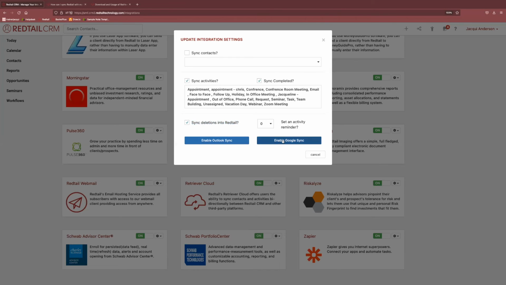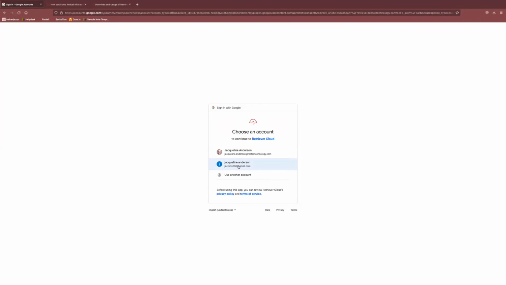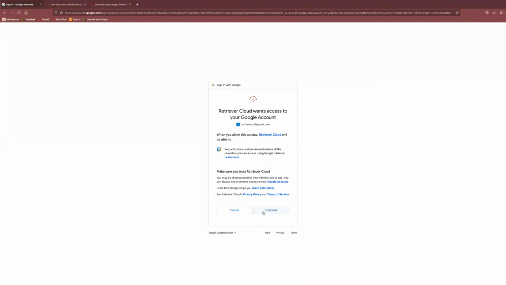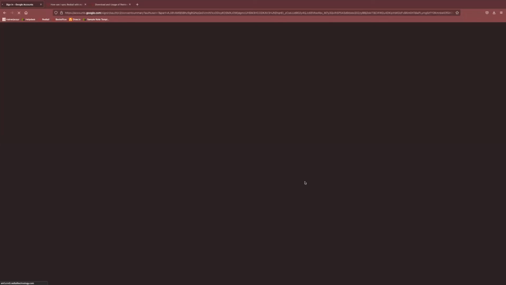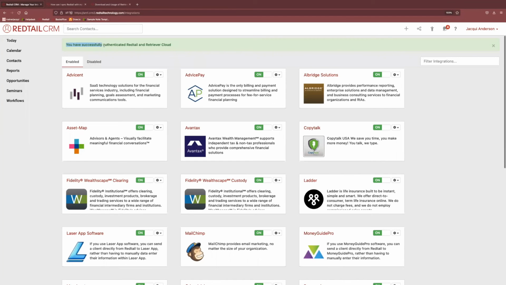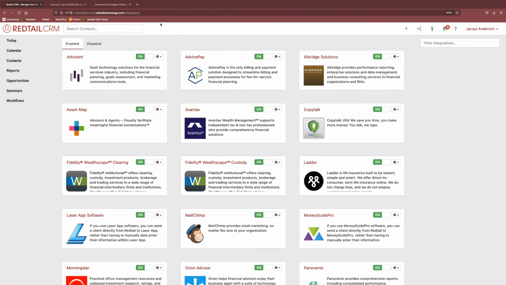I do have a Google sync, so I'm going to click enable Google. Perfect. And it took me to select my account. Beautiful. And now I'm just approving my security features. And it looks like I've successfully authenticated Redtail and Retriever Cloud. Beautiful.